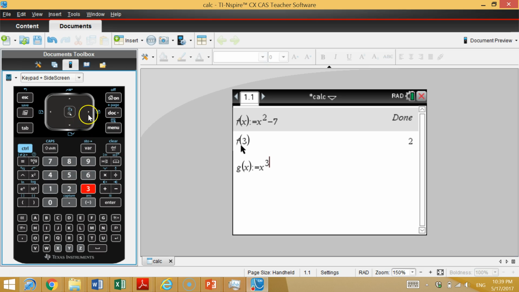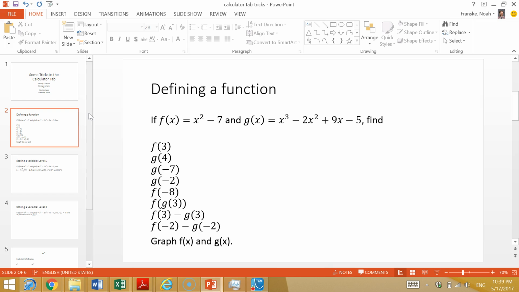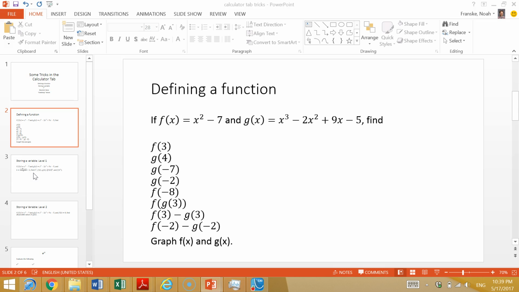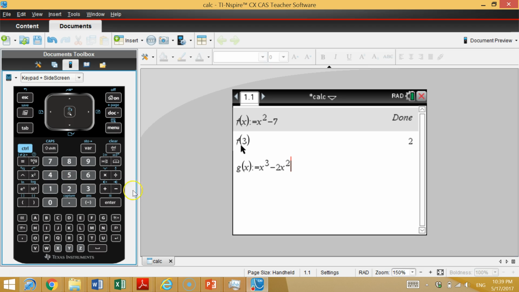Use the right arrow to get out of that exponent. So x cubed minus 2x squared. So I'm going to do 2x squared. And then plus 9x. Is it minus 5? Minus 5, yep. Okay. So hit Enter, it's going to tell me done.